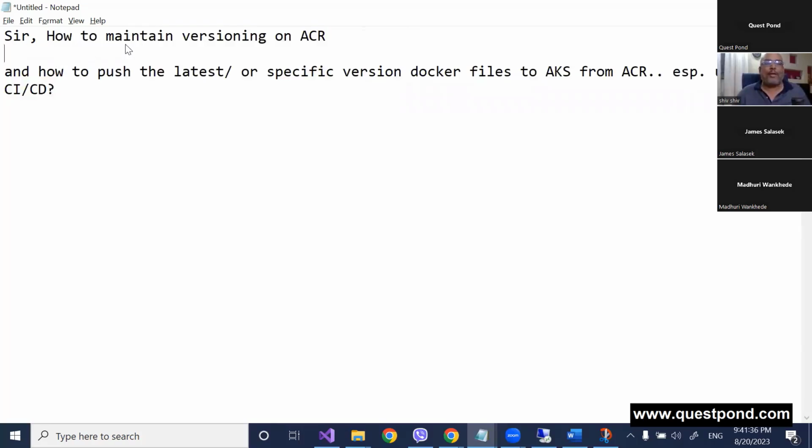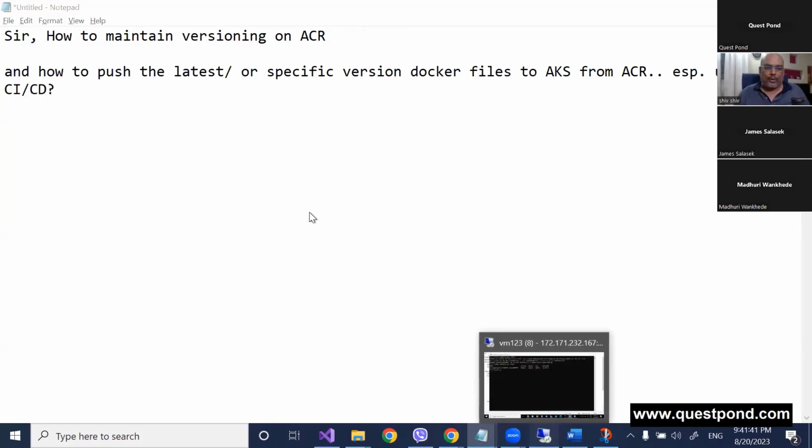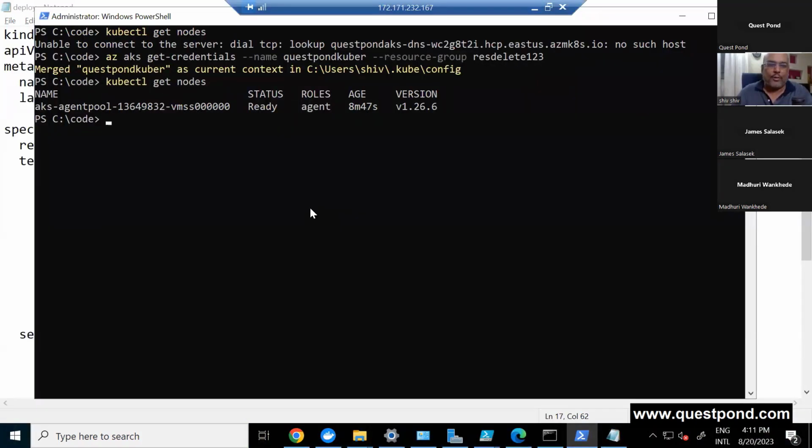So how to maintain versioning on ACR? See, ACR versioning happens by itself. Means what? When you actually do a Docker push, right? When you do a Docker push out here, let us say when I do a Docker push, this one, right? What I can do is I can put a version here. I can attach a version here itself if I want to. Okay, let me say Docker images.